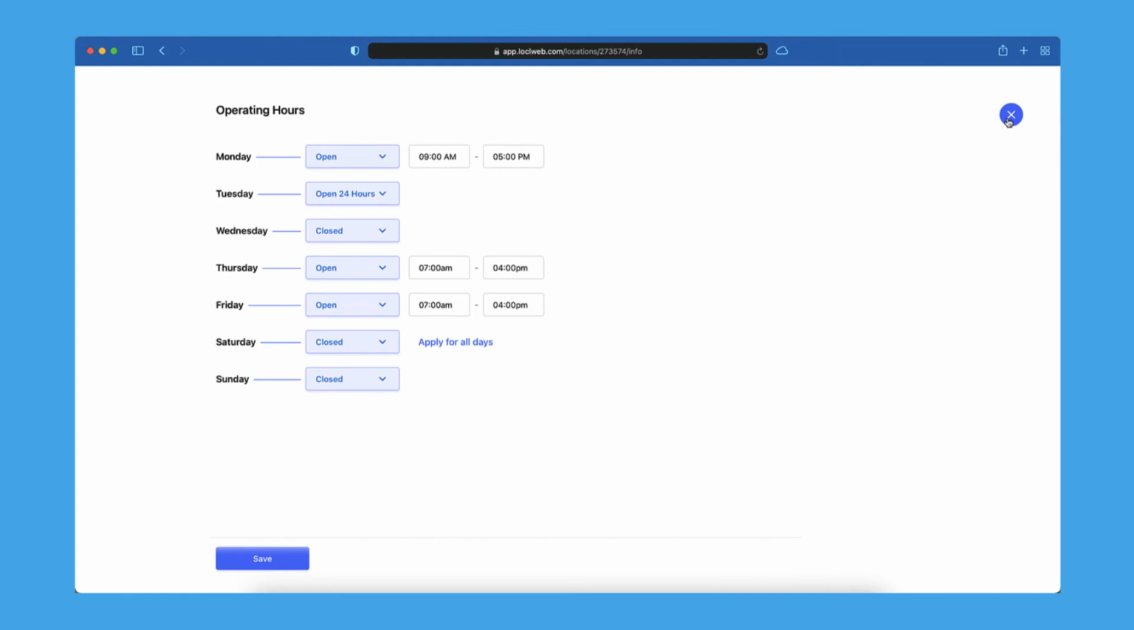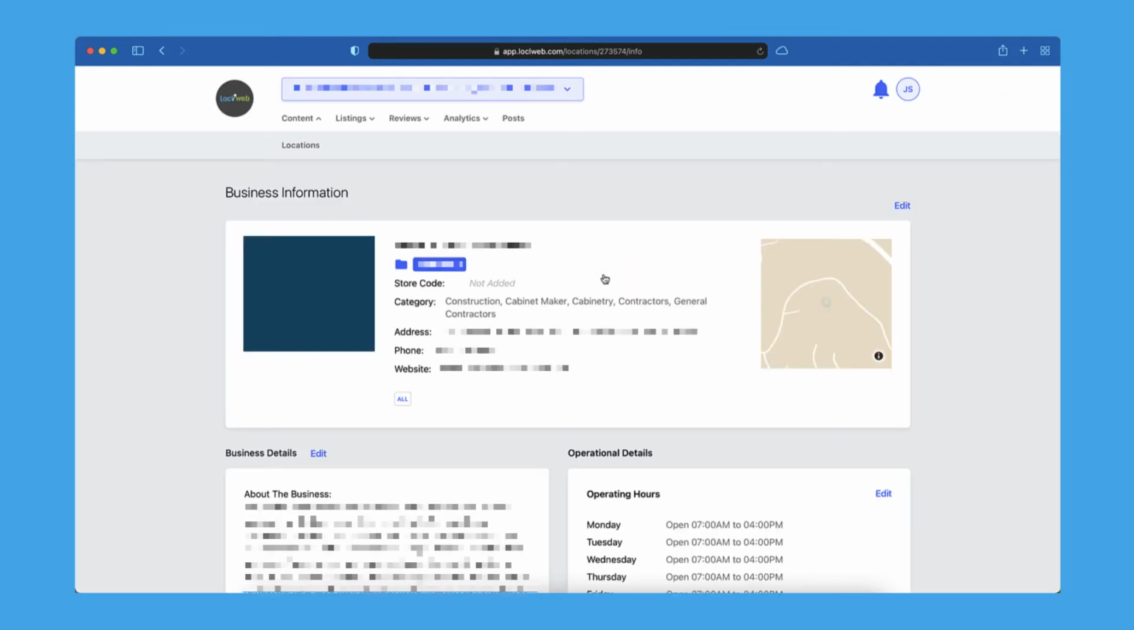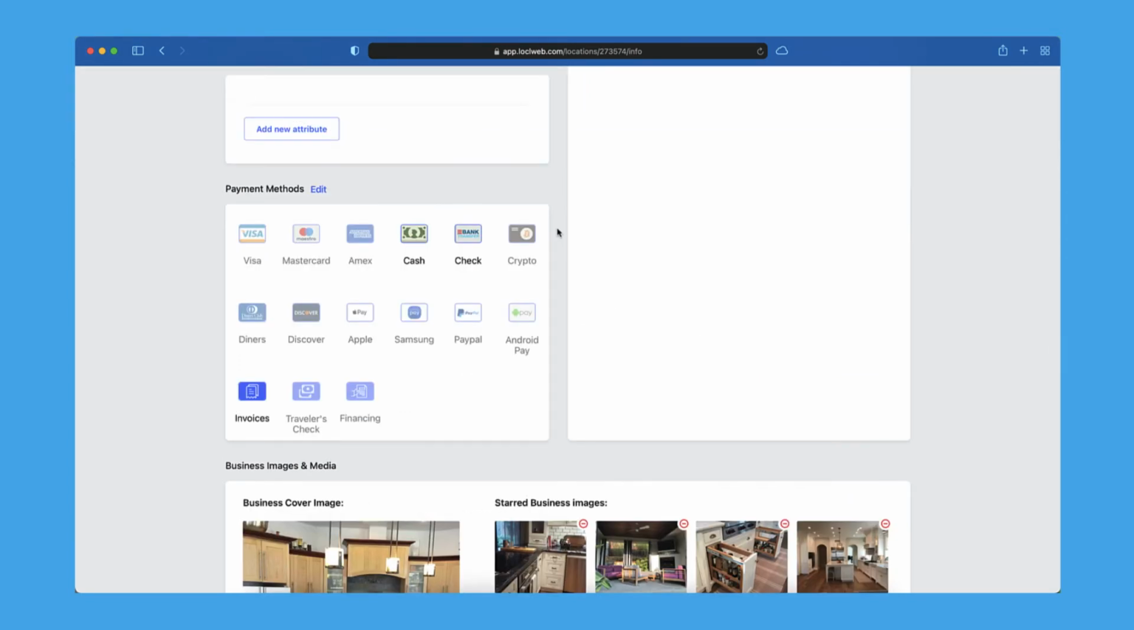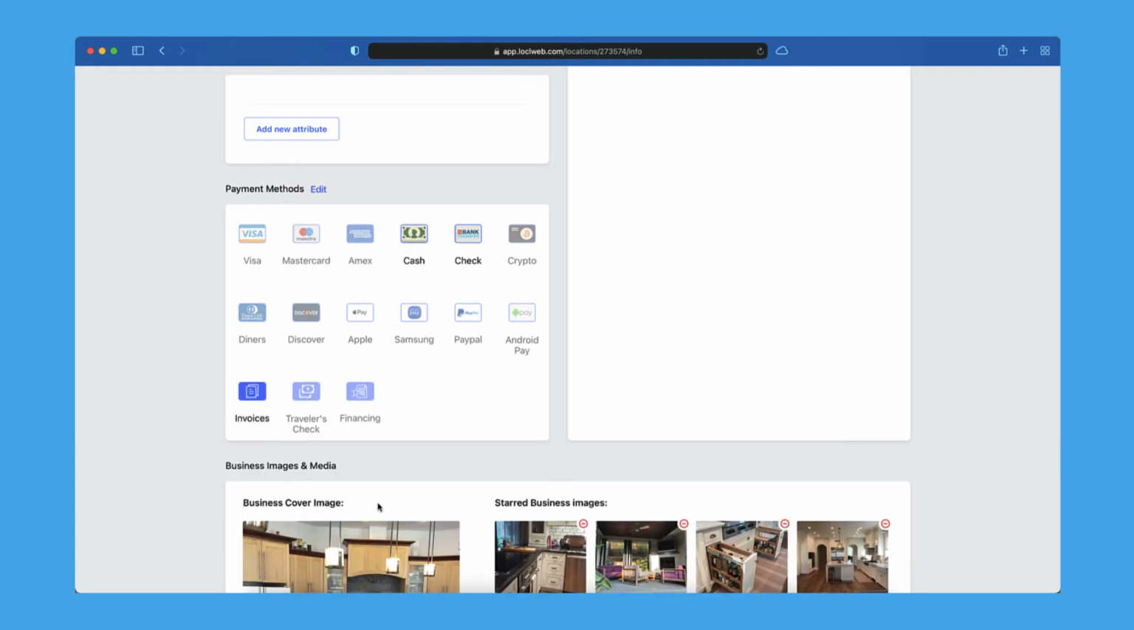I'm going to close this because I don't want to open them and see I can either save the changes or since I canceled it, I'm going to discard the changes. So then some sites also use payment information, like what kind of payments you take. So you can see different ones are selected. You can just click the edit link and click the little box under each one that you accept. Once you've selected all the ones you accept, just click save. Of course, I hit cancel.